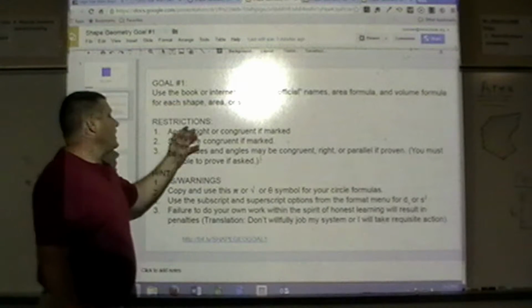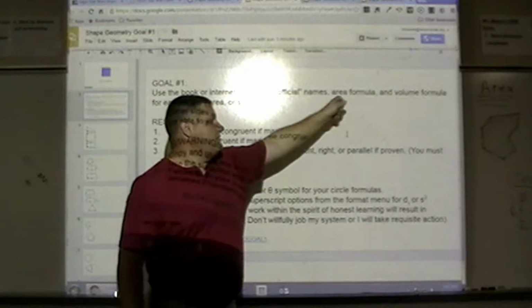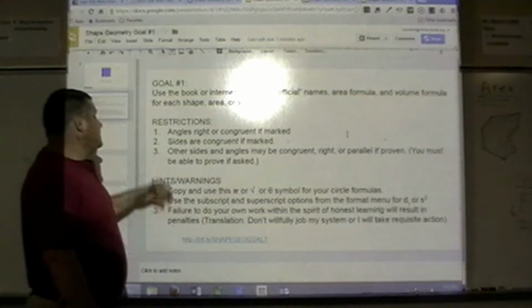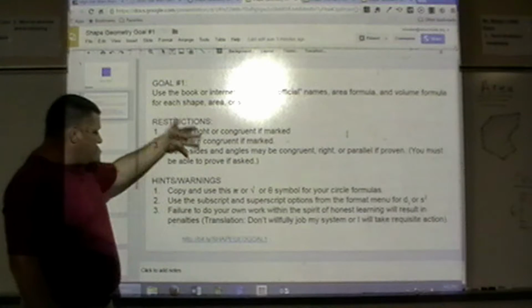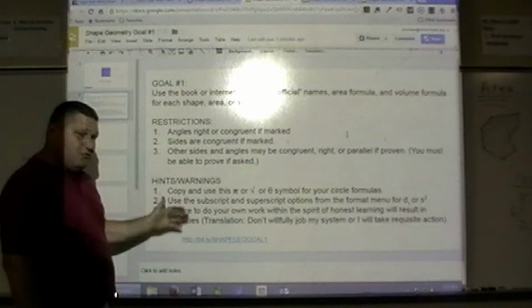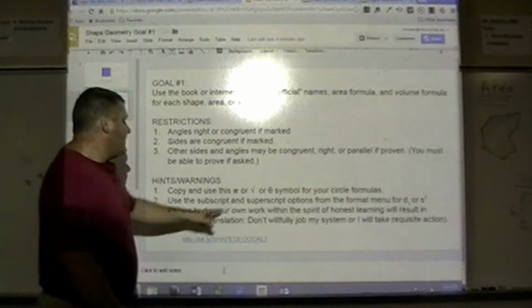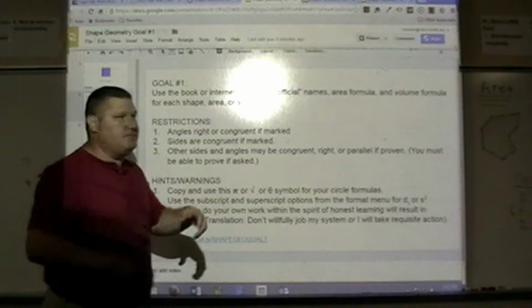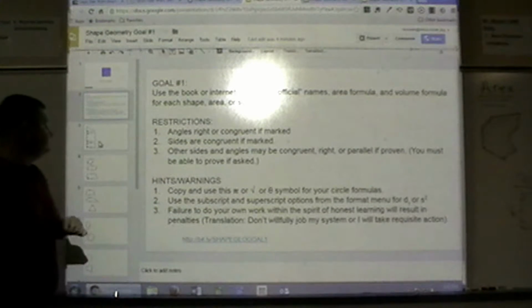And so goal 1: use the book, internet, whatever you want to find the official names, area formula, and volume formula for each shape or solid. So these are the restrictions. Angles are right or congruent if marked. So you have all these, you can read them. Hints and warnings: I got some things that will help you along the way here. You can just copy some of these fancy symbols if you need them. I've already inserted them from the insert symbol formula. So let's go to the first one.